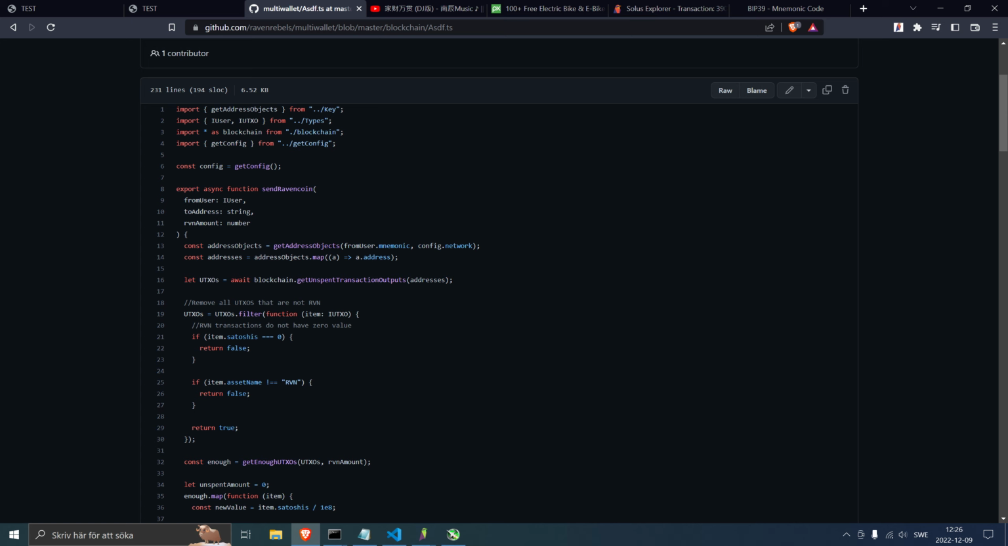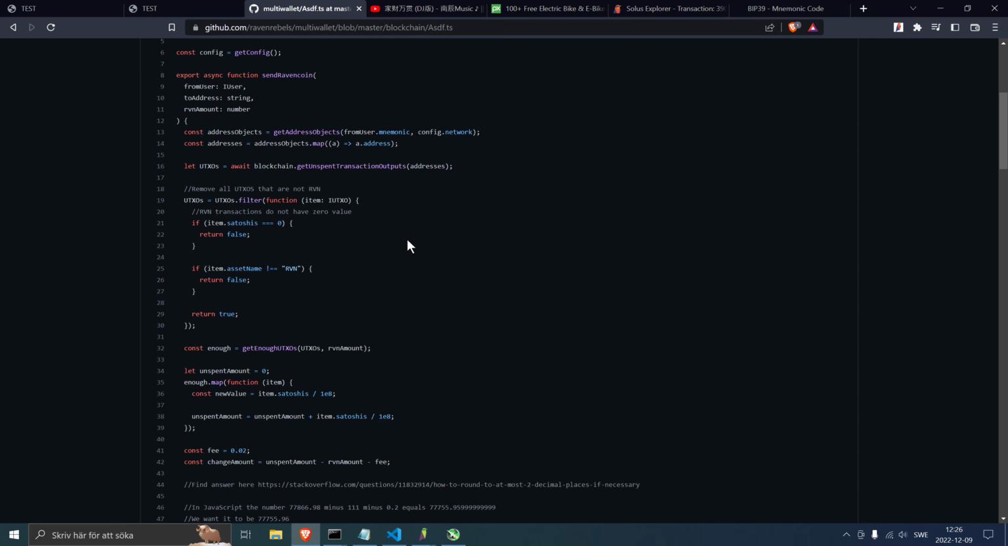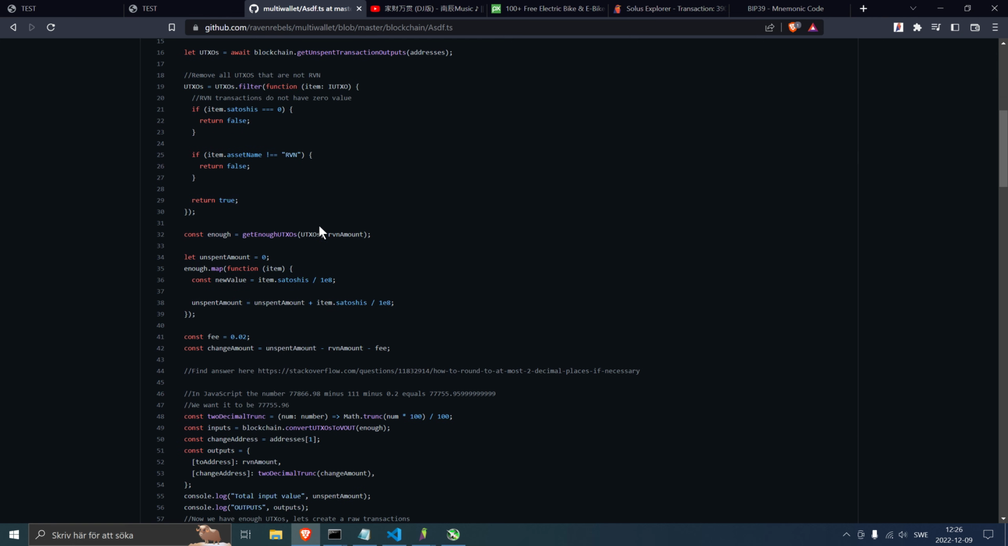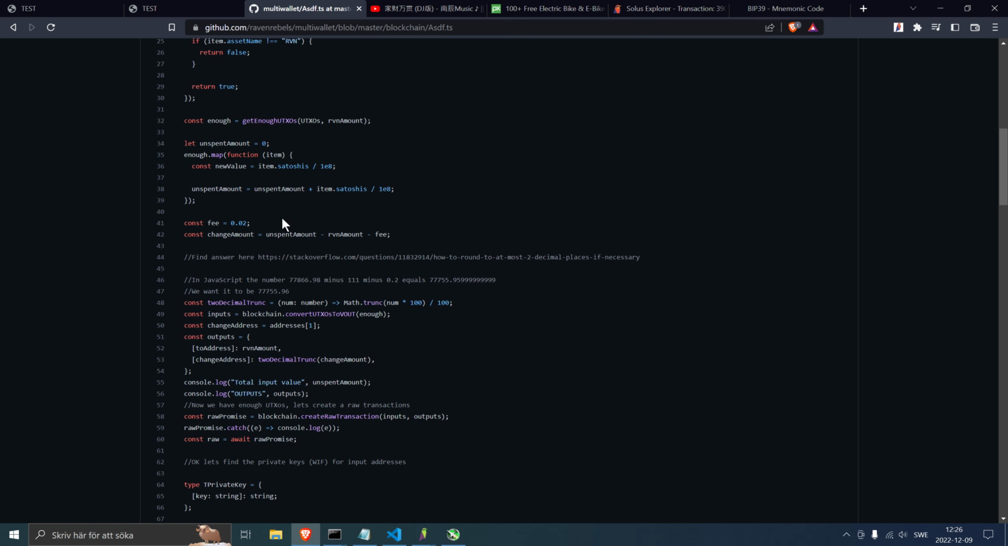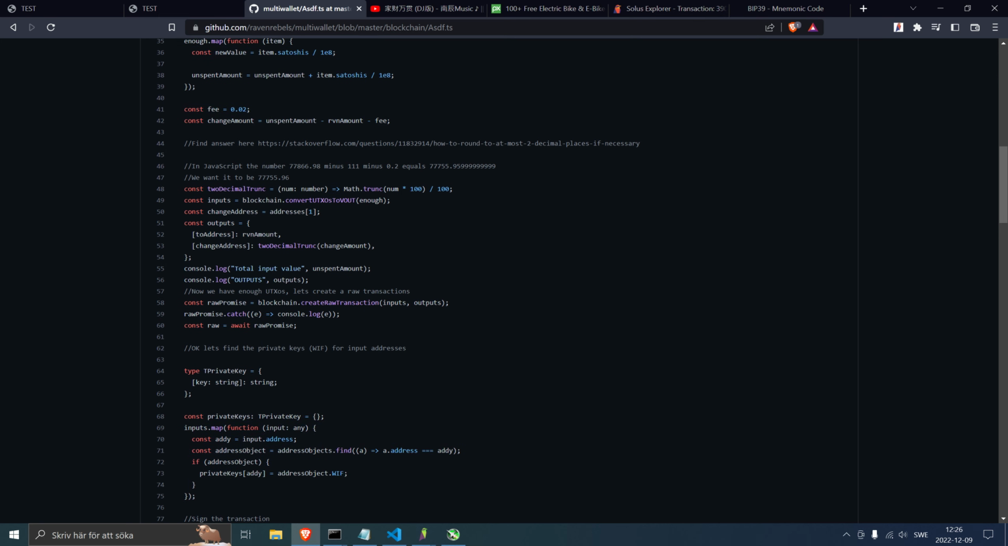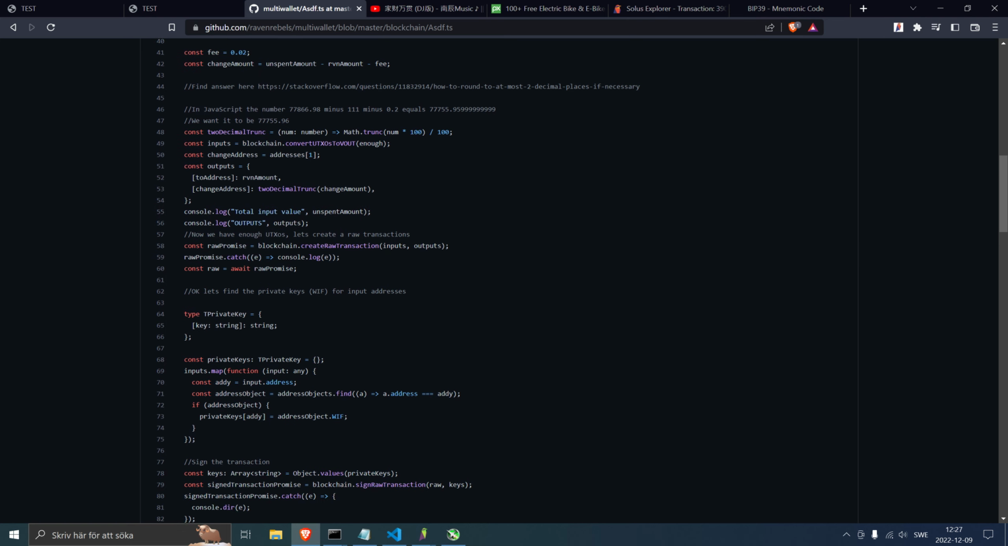So we start here. We get addresses, and we ask the blockchain, okay, how many unspent transaction outputs do we have? And filter so we only get the Raven ones. And only take enough. For example, if we send 500, then we only need enough UTXOs to cover that transaction. And we calculate what fee we should have. Right now it's hard-coded, 0.02. And we set the change address and so on. And then we create a raw transaction using the inputs and outputs.